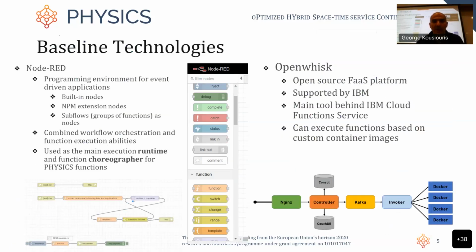In terms of baseline technologies, we use primarily Node-RED as the main function editor and workflow editor environment. Node-RED is an open source tool, initially driven by IBM. It's a programming environment for event-driven applications. It has a lot of built-in nodes to do typical tasks. It has custom function nodes, where one can include their own code. It also has other nice features like the ability to create subflows, or groups of functions as nodes, which makes it easy to abstract the operation of a specific subflow.